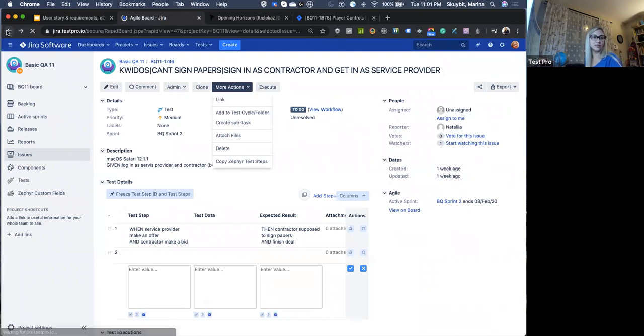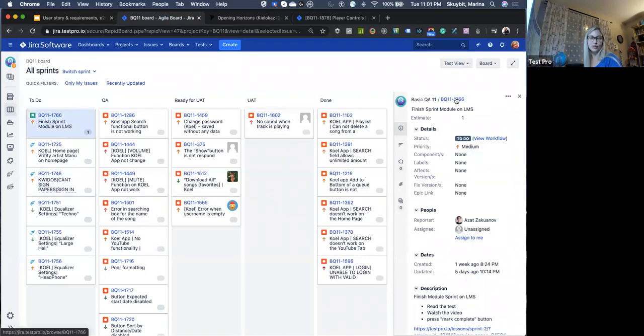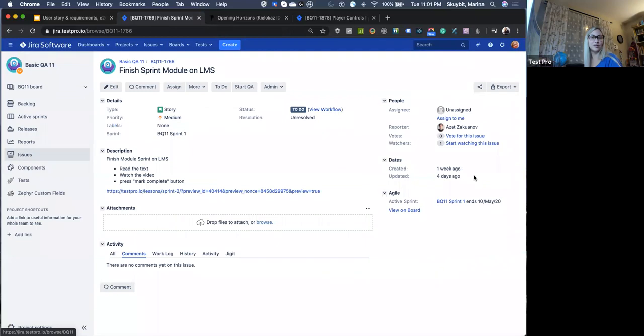Let's actually check, not on test cases, let's check on the story. Yeah, we have a story here. As that was created, we go from To Do, and we actually have only one column, Start QA. So okay, I move it to QA.